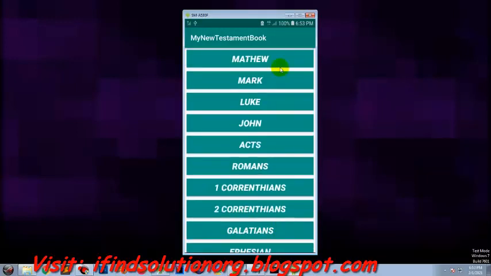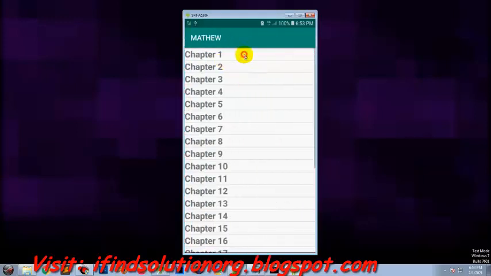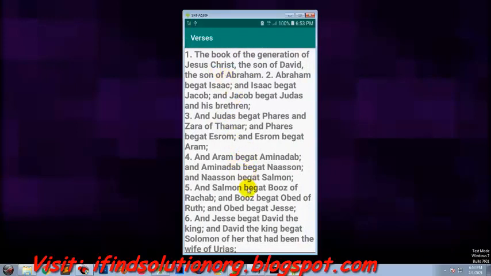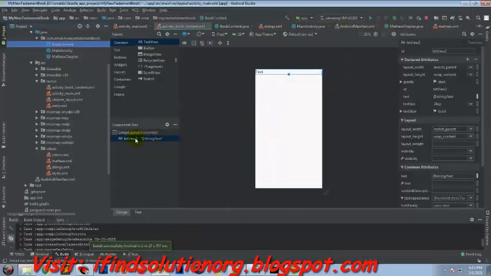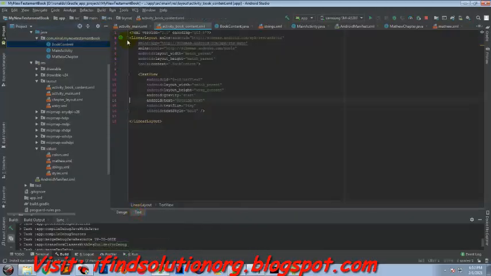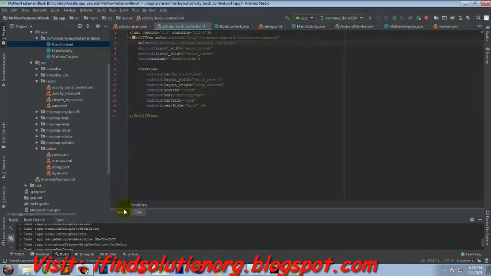The other thing we need to implement before is the scroll view, so the user can scroll whenever he is viewing the content. So let us change the linear layout to scroll view. So scroll view will allow the user to scroll the view, so the content.